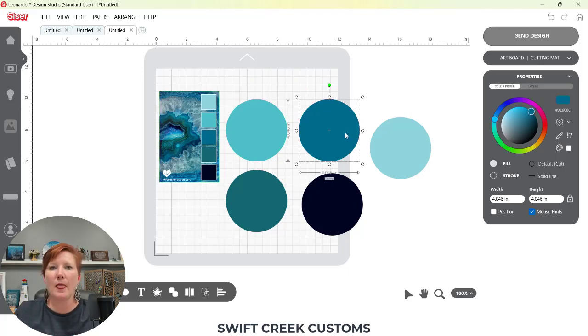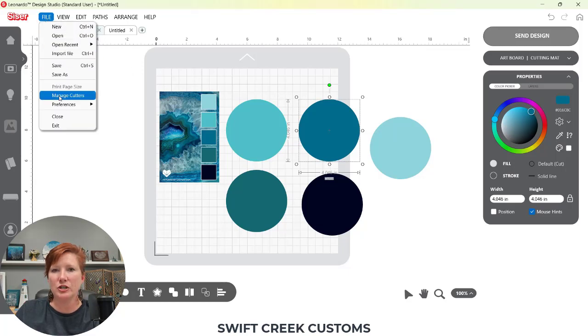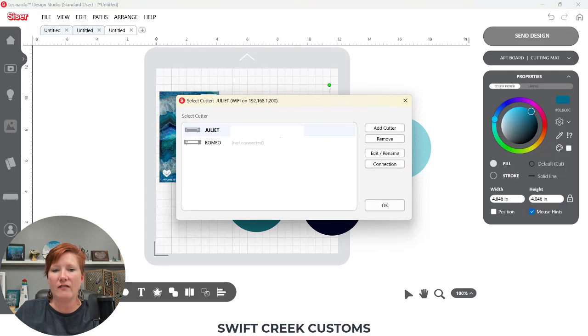and I can easily change my design. Okay, the next feature I just want to briefly touch on, it's for users who have more than one machine. They have made it easier to select which machine you are sending a job to. So you can find under File, Manage Cutters. You can see that I have a Juliet and I have a Romeo. Romeo hasn't been turned on for a while because I've been on vacation. But you can easily select between those, and it shows you the information there.